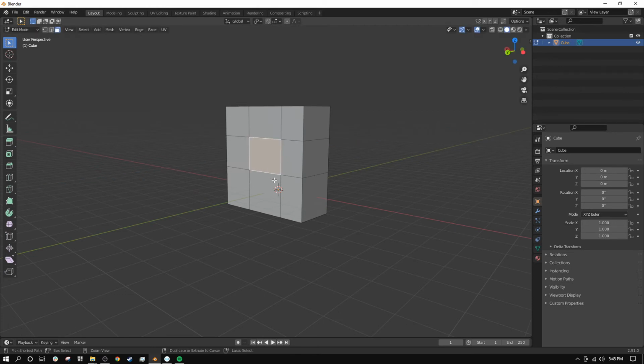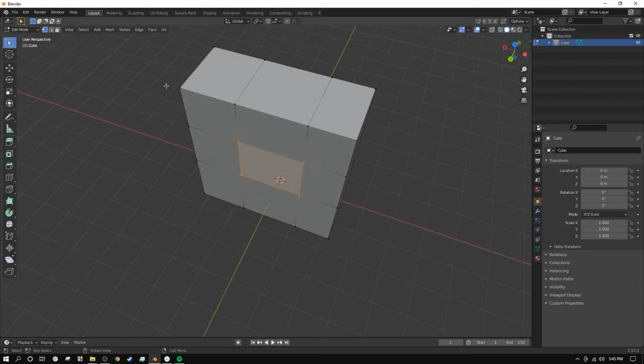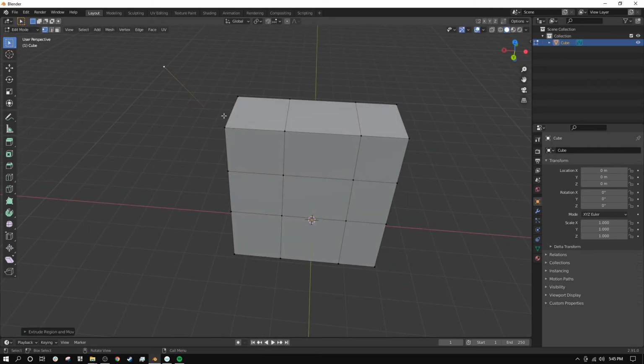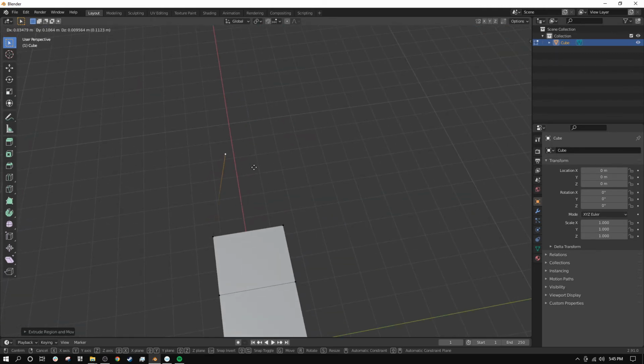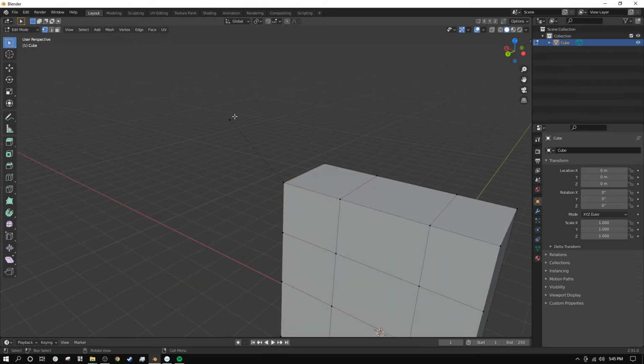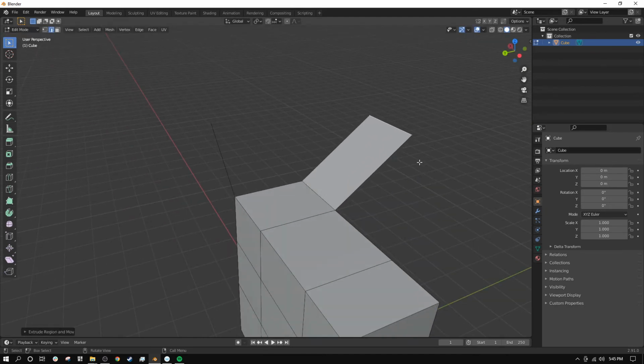We can extrude faces. We can also extrude individual points like this. I can click on a point and extrude it out. Now I'm taking a point and moving it out. It creates an edge connecting those two vertices here. You can also select an edge and extrude that, which gives you a whole new face.